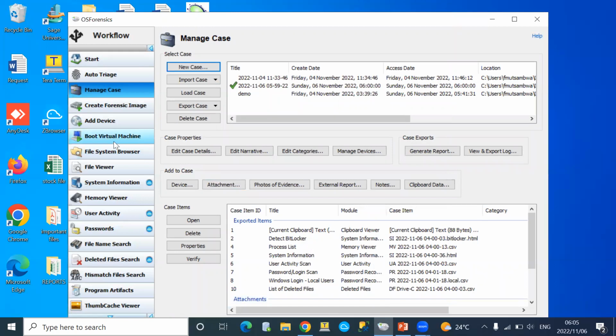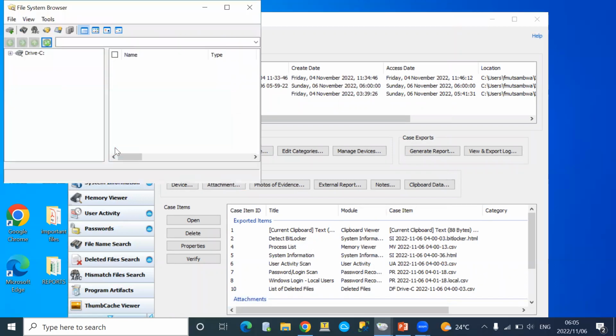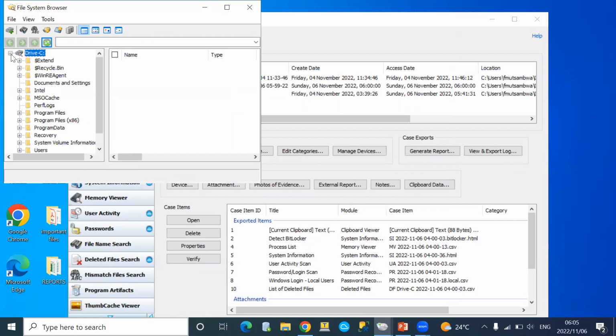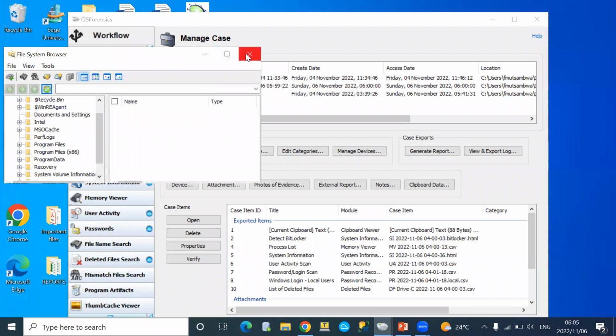Then file system browser. We see all the files that are on the system that we have on. Let's close this.